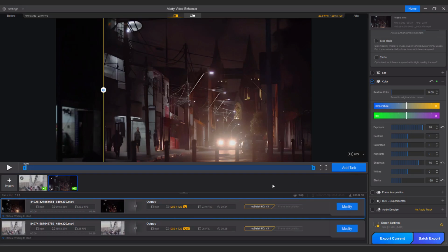So as you can see, great program for coming in here and actually improving the quality of images. And again, I could just finish this off by going down here and clicking on Batch Export.